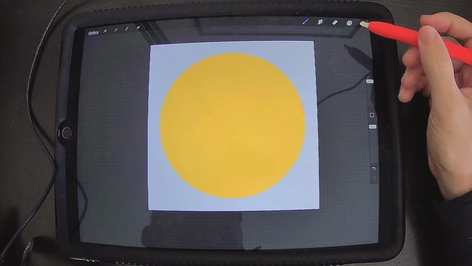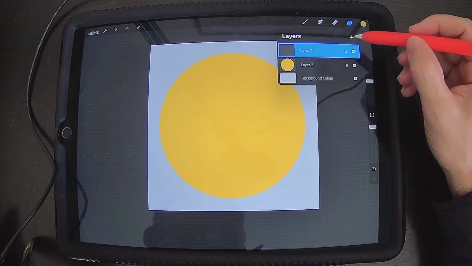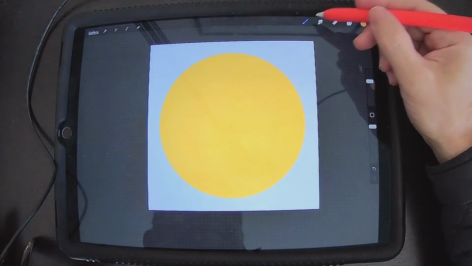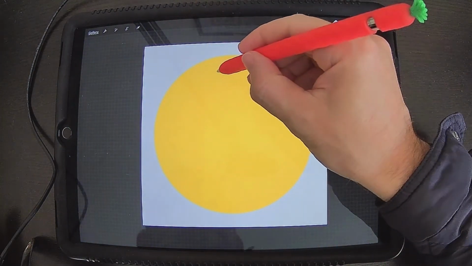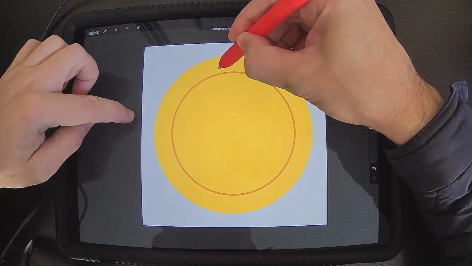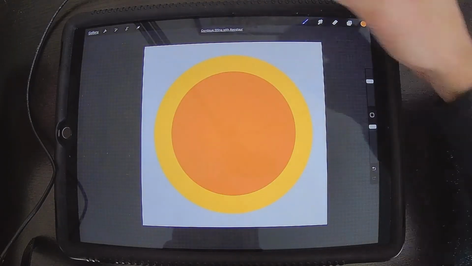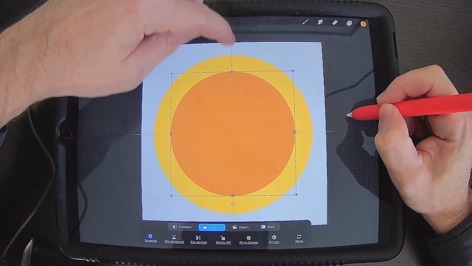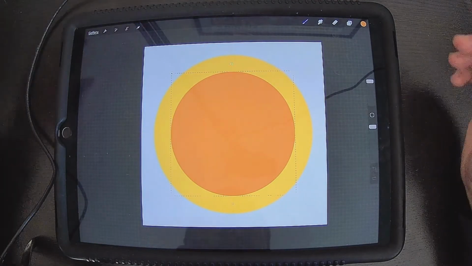Next step, we're going to create another layer. Select an orange color, approximately there is fine. Same brush, monoline. We're going to create a circle in the center of the coin, using the same technique with the finger. And then fill. Right, so we want this in the middle again. We need both lines to be selected, and you're in the middle. Release. Done.